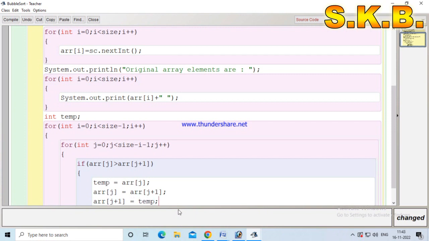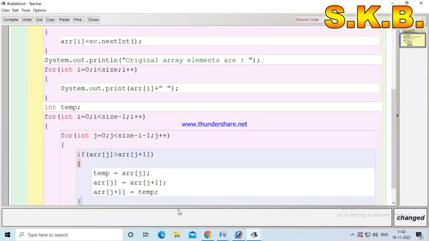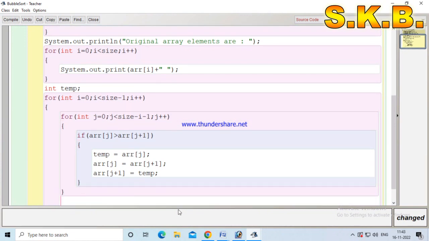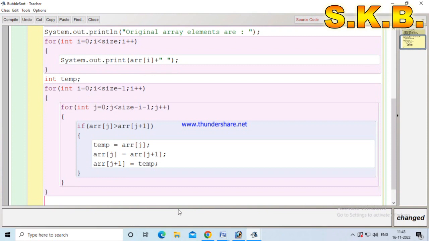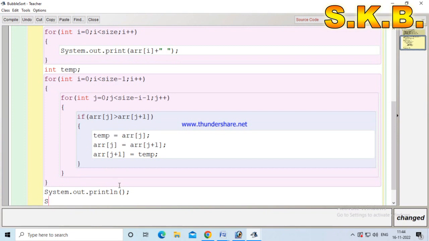Now we have to close all three consecutive blocks: if close, for loop j close, for loop i close. All the things we have closed. Definitely you must watch this section very carefully. Now we have to print the sorted array elements. System.out.println with empty brackets means create a new line.